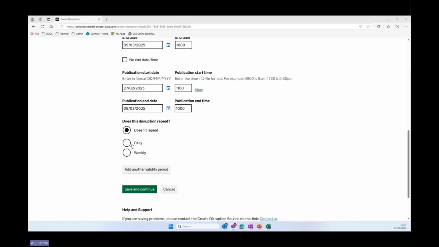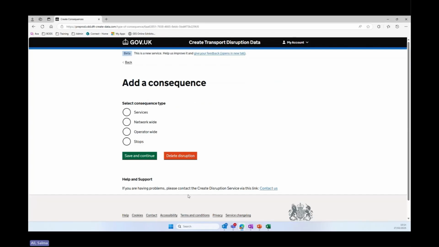And then, does this repeat? Is this a daily or weekly reoccurrence? And also, for example, if it's roadworks that doesn't fit neatly into a weekly or daily reoccurrence, if it's something that happens on a Monday, Wednesday, Friday, overnight, you can add another validity period. So you'll have a validity period for the Monday, one for the Wednesday, and one for the Friday. And then if it needs to repeat, you can do weekly or daily reoccurrences for those. Save and continue.